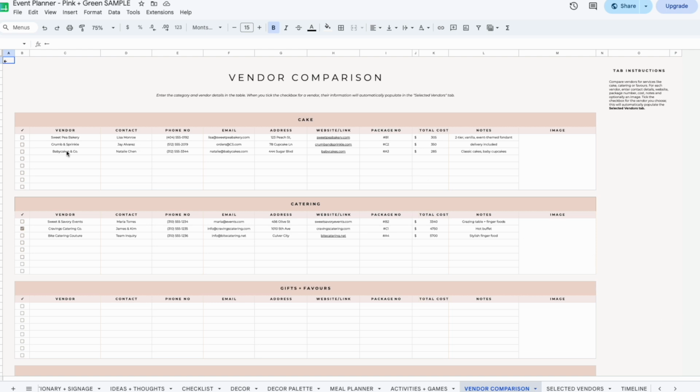So similarly to other tables, you add the vendor, the contact, including their phone number, email and address, their website link, their package, and their total costs and any related notes. Once you've decided which vendor you're going to go with, you can just click through here and go over to the Selected Vendors tab.